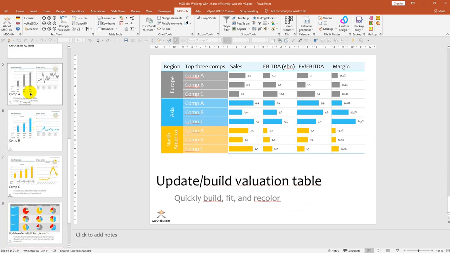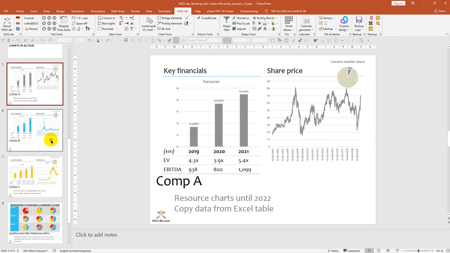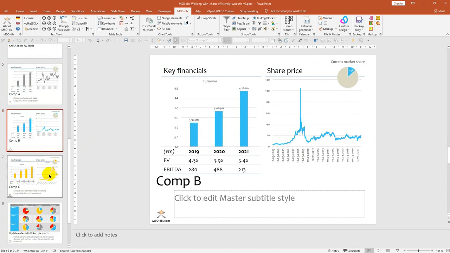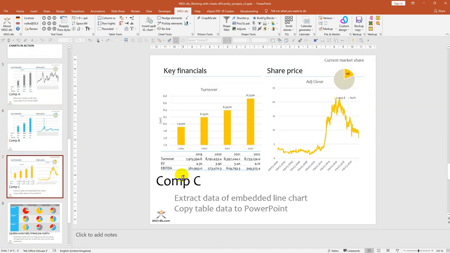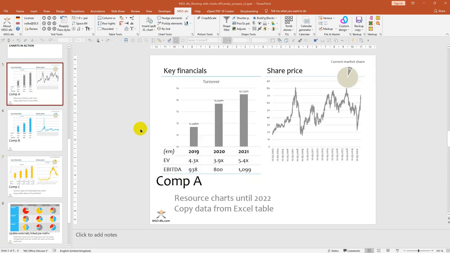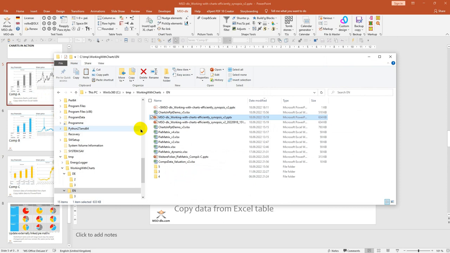Now, I've created these 2 slides, and a colleague has returned the file to me. He's added the company C, and he's also expanded the range of the analysis to 2022. All right, and he sent me the new data file here.